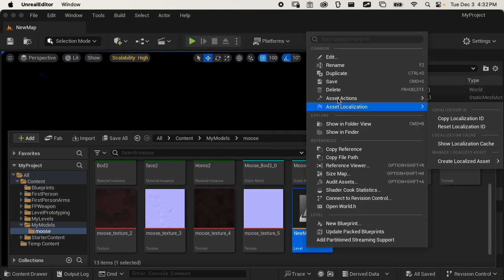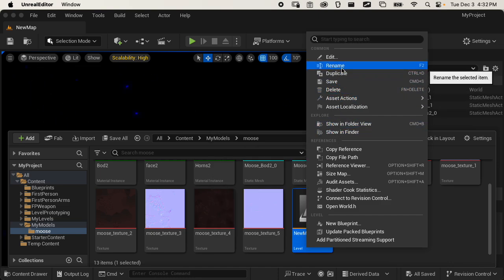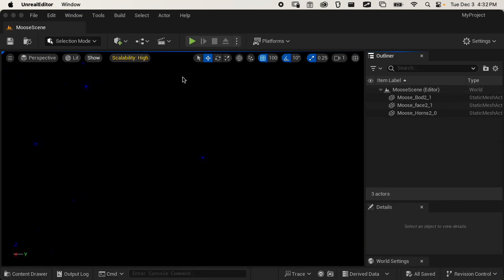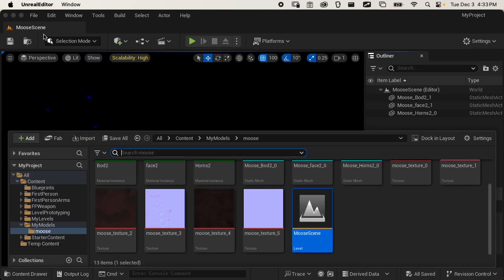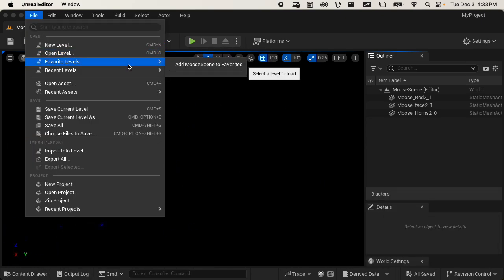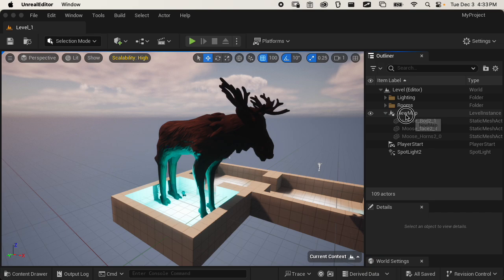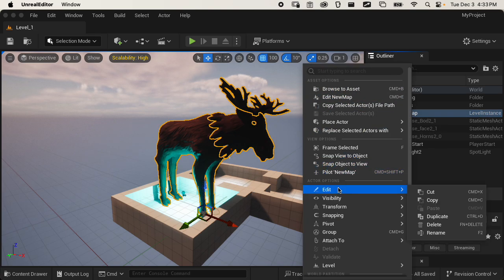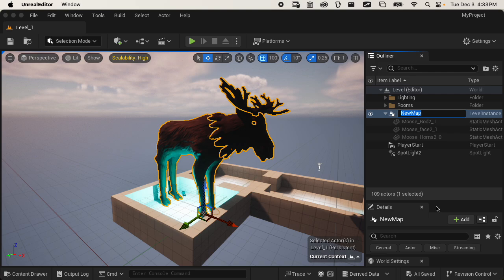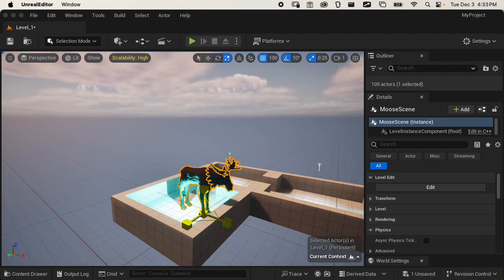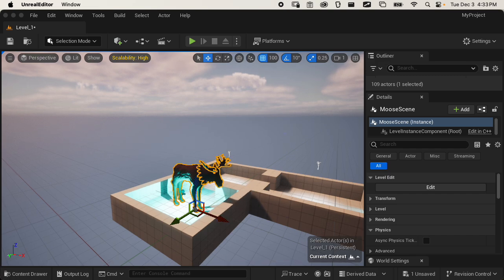Oh, whoops. Let's rename this. I'm outside of my... Let's go back to my level 1. Okay, so here's my moose. I've got this moose scene. I'm gonna rename this instance. And so now with this one, we can move it around. We might want to scale the moose down a little bit. And we can place it in this scene.